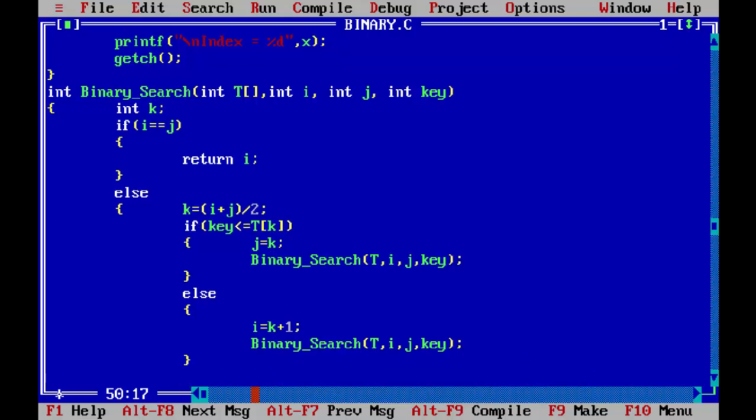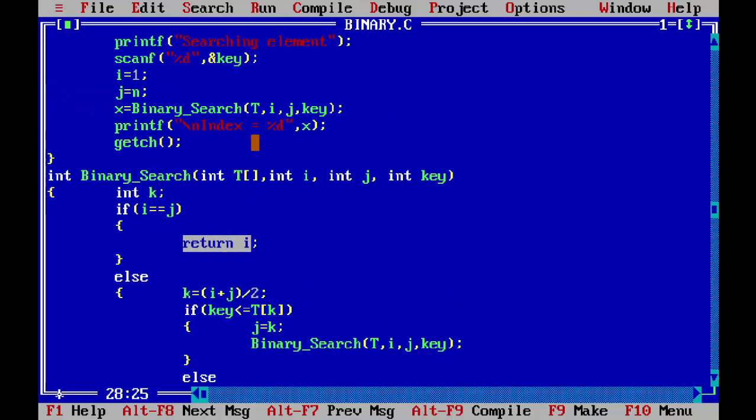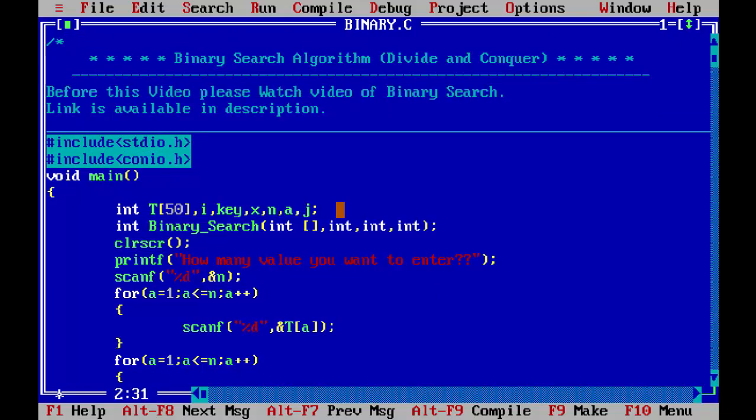So in this way we have to check every time by using a recursive function, in the left part or the right part, and once the values of i and j both are equal, at that time this function will return the value of i. Then we just print the value of index, that is x, because the returned value of i will be stored inside x, and this value of x will be displayed by using the message index is equal to the value, so that we can get the index number where our element is available in the list. So this is all about the binary search algorithm.